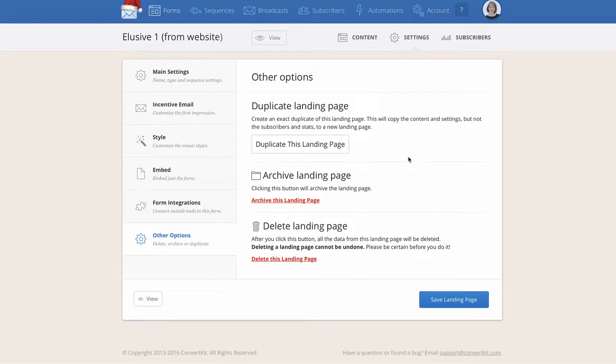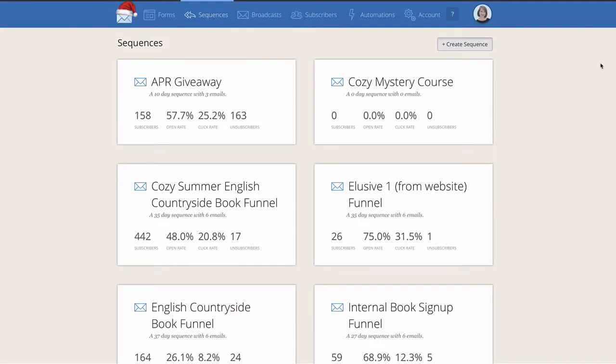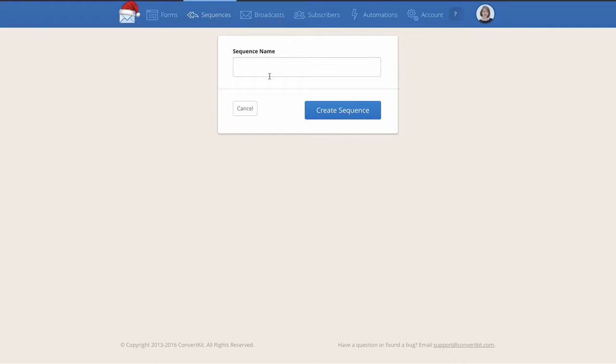And then, really nice, you can duplicate it. So if you like it, you don't have to redo the whole thing. Now you also can go look at your subscribers and see who's signed up, what your conversion rate is, and where they're coming from. So let's look at sequences. Let's create a new one. We'll just call it new.